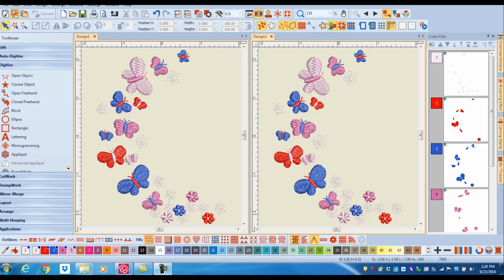Before you can edit anything, you must have something selected. In this video, you will learn how to select designs and parts of a design. It is much easier to tell exactly what is selected if you view a design in Design View and not Artistic View, which is a realistic preview of stitches.